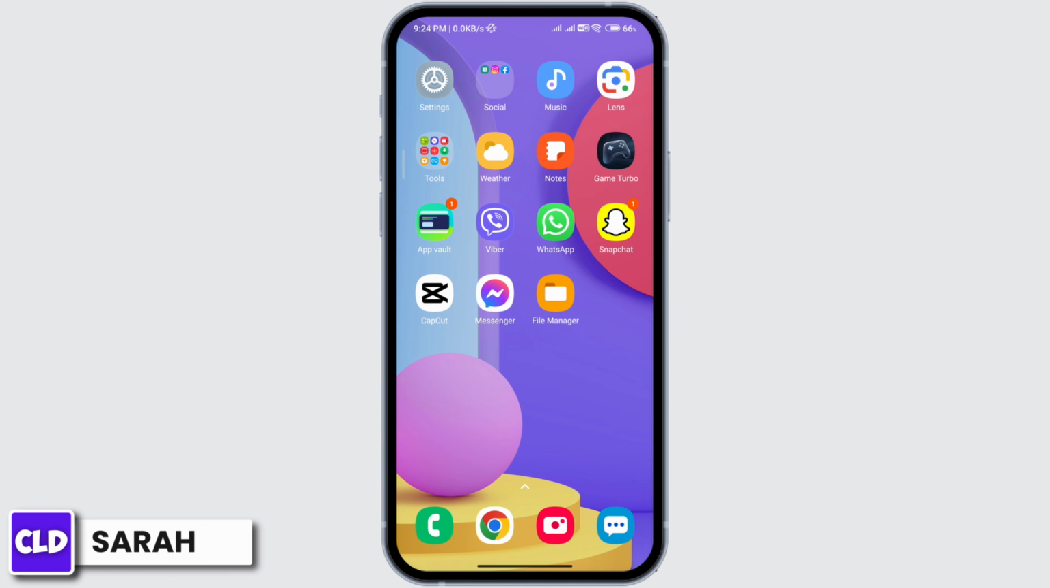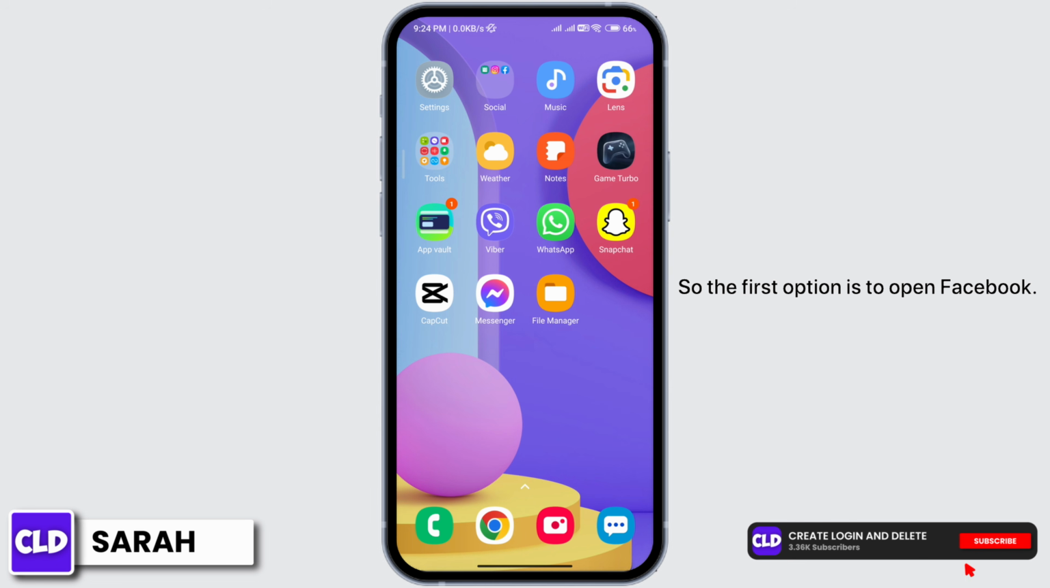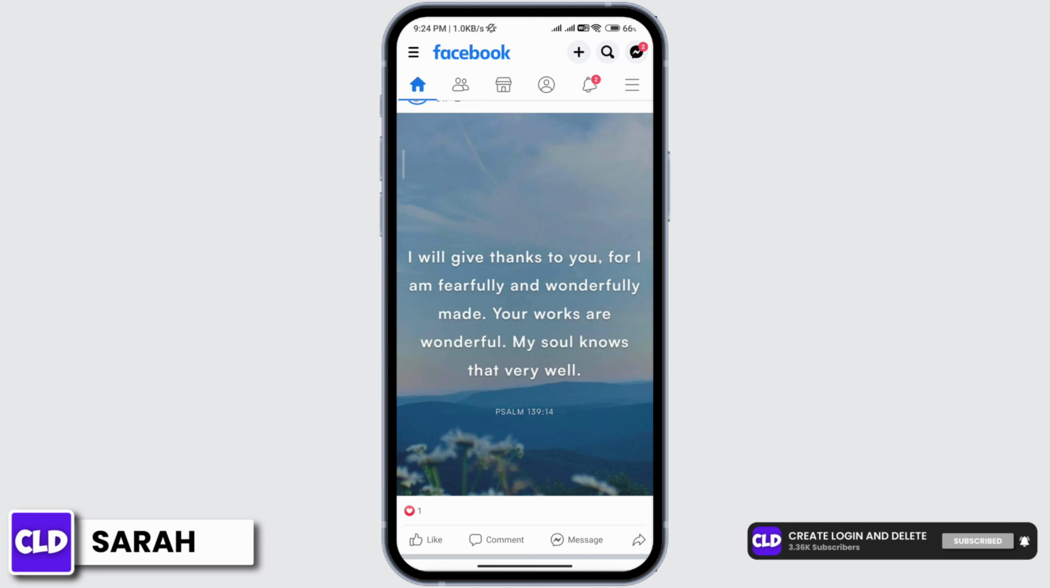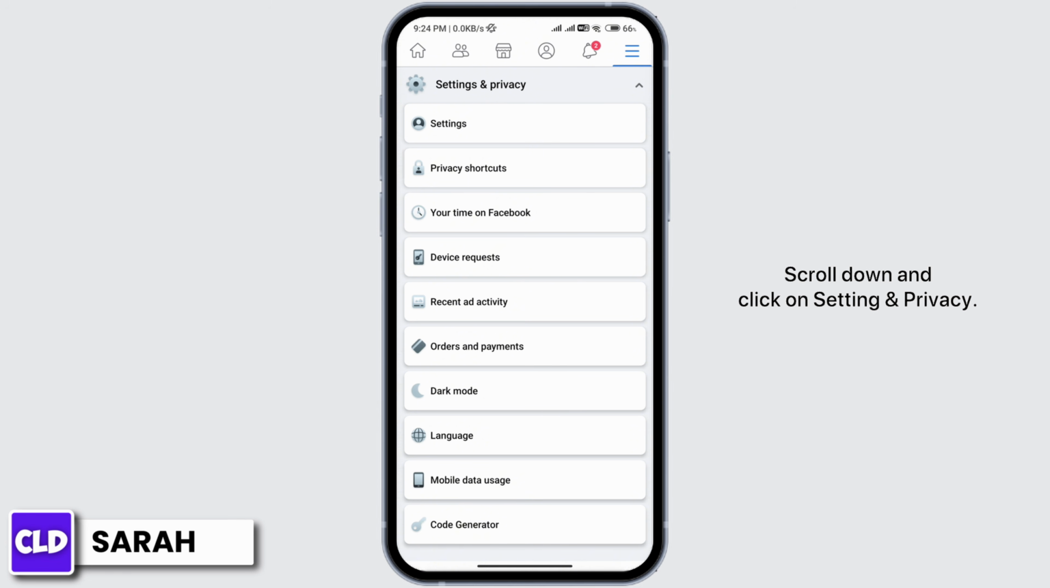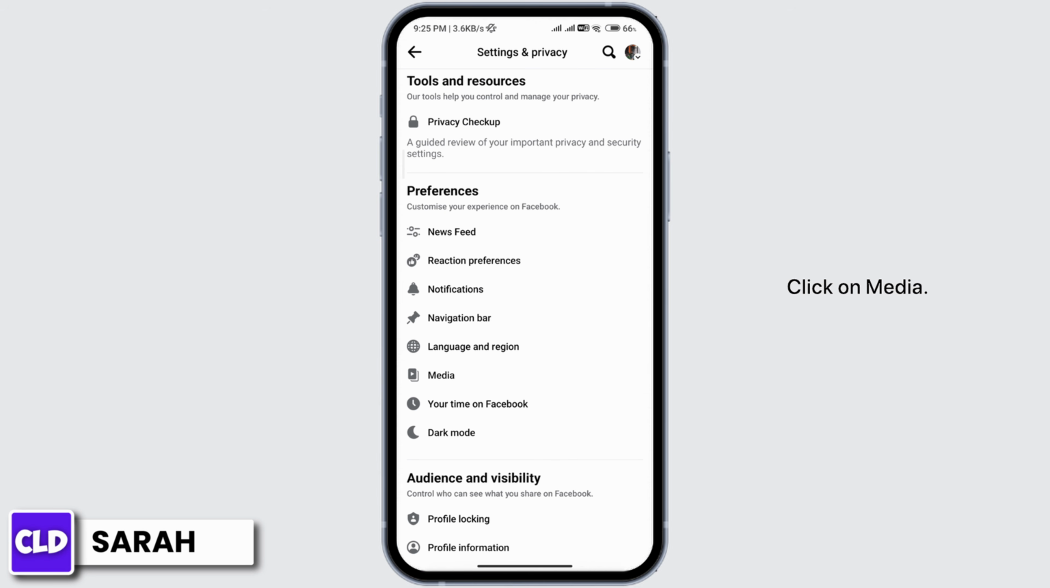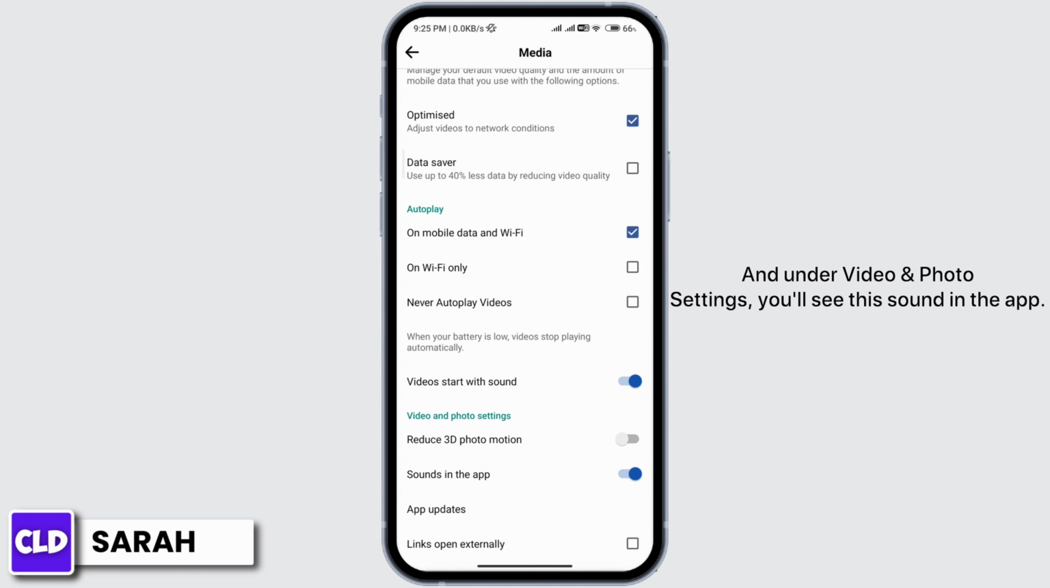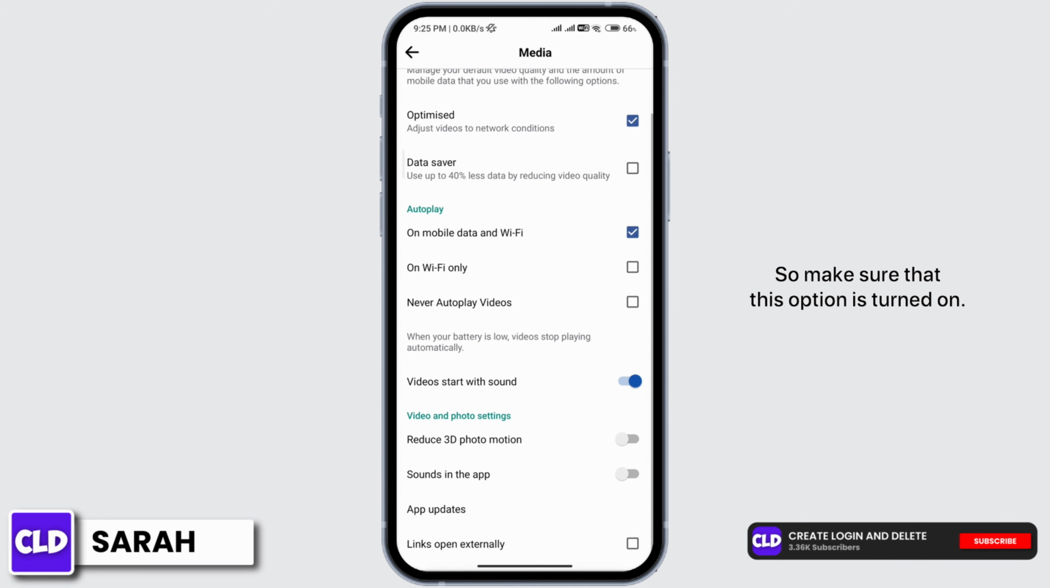Let's get started. So the first option is to open Facebook. Click on the three bars at the top right corner. Scroll down and click on Settings and Privacy, and then click on Settings. Click on Media. And under Video and Photo Settings, you'll see this Sound in the app. So make sure that this option is turned on.